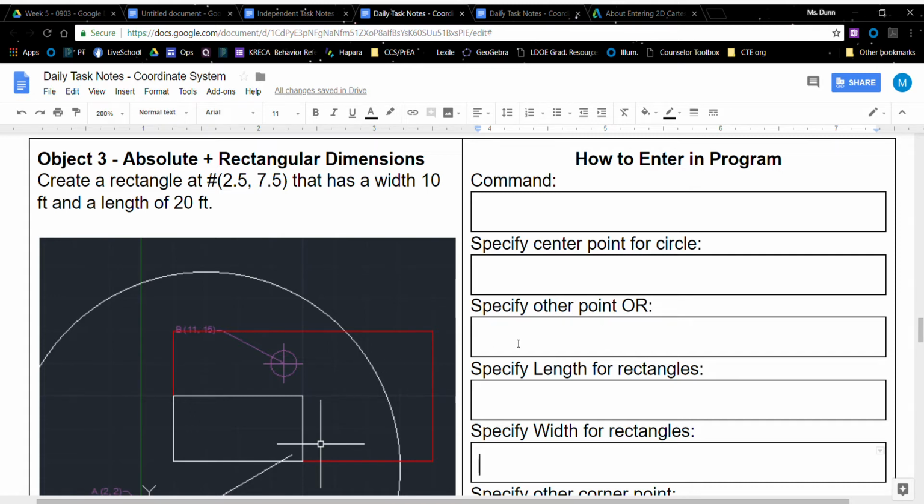All right, ladies and gents. If you're here now, you have already created this wonderful red rectangle that was large enough to go beyond the circle. It was at 2.5, and I know I activated that with hashtag. It has a width of 10 and a length of 20. All right, cool. So the command that I used was rectangle.